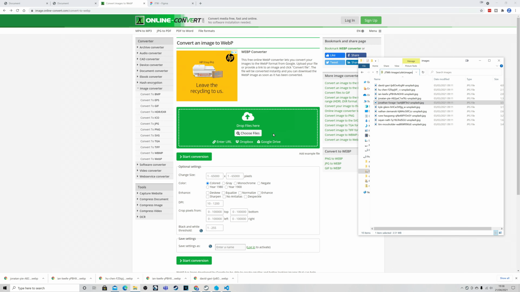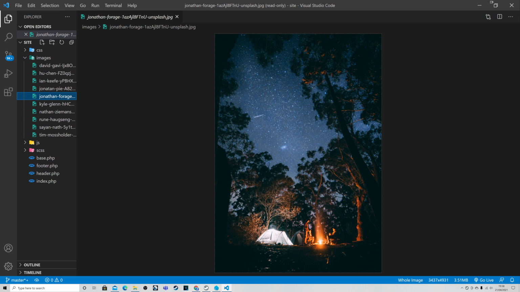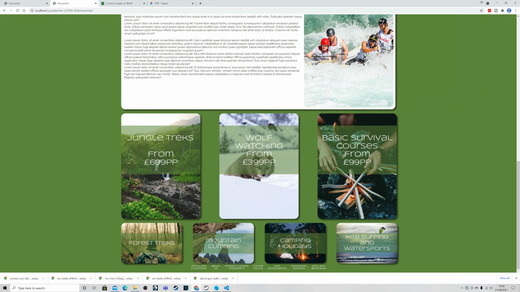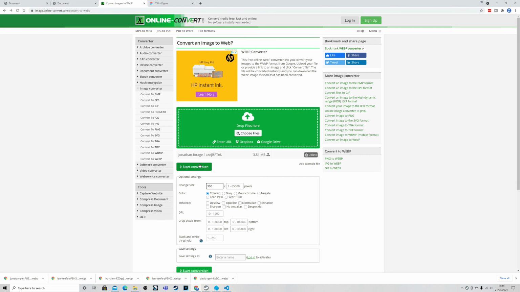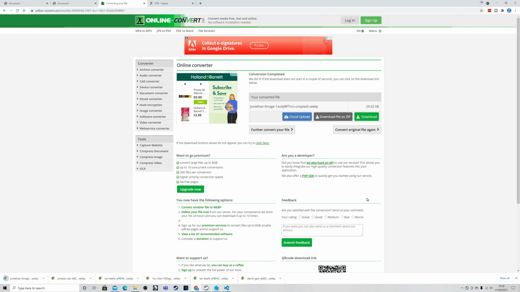Next one is the Jonathan Farage one, or Forage. I'm not quite sure how to pronounce his surname. And again, we have a quick look at that. And we can see it's one of the camping ones. That's this one here. So again, we assume it's going to be the width that is going to be the issue here first. So convert it and download. Okay, so that's quite a few that we've done on online convert.